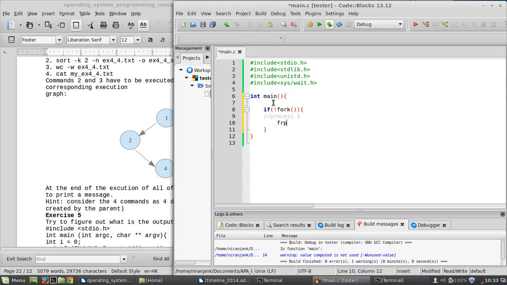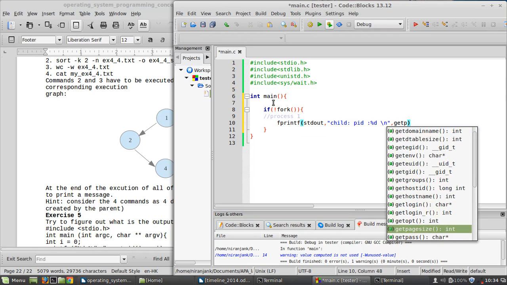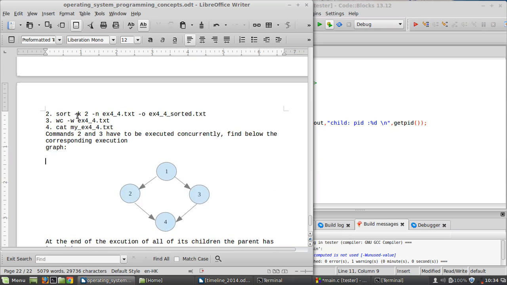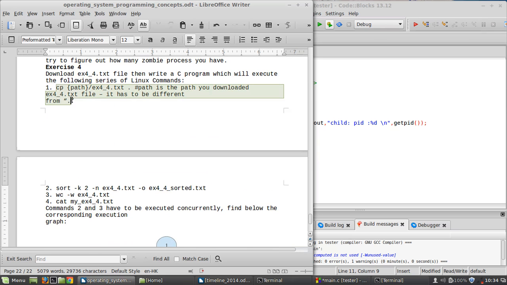So this is for child 1, process 1. You can write here process 1. What it does is, this is a child, right? So it's going to write to standard output, this is the child, and the PID of this child will be displayed.